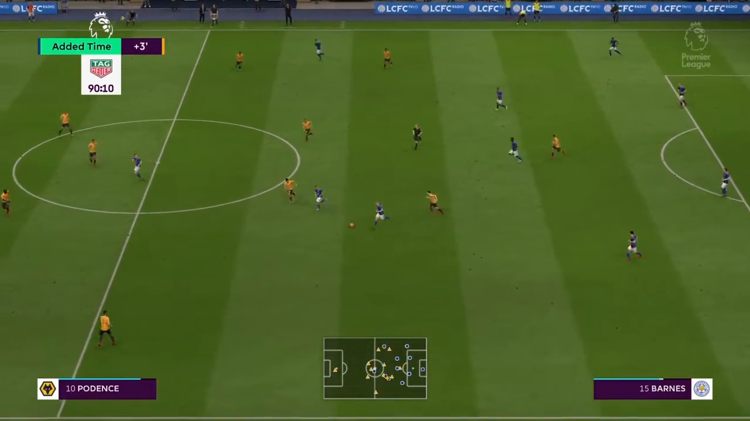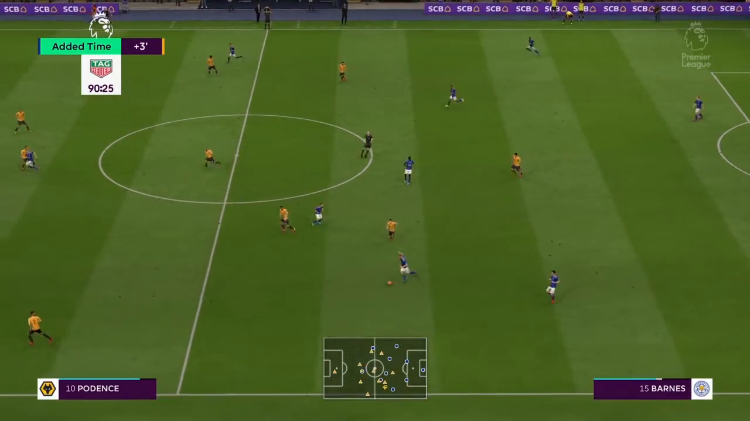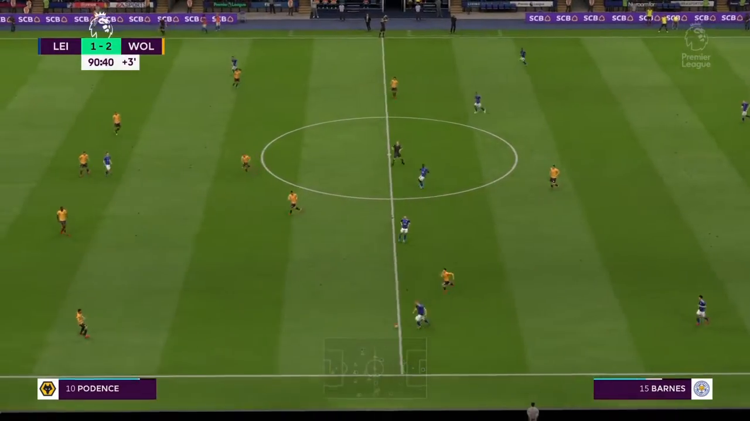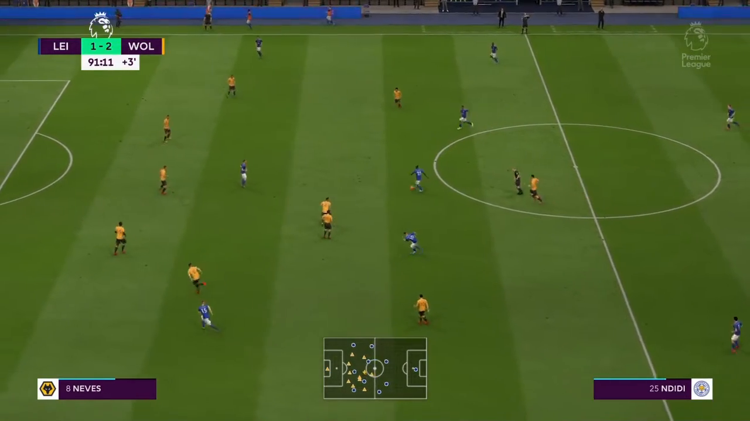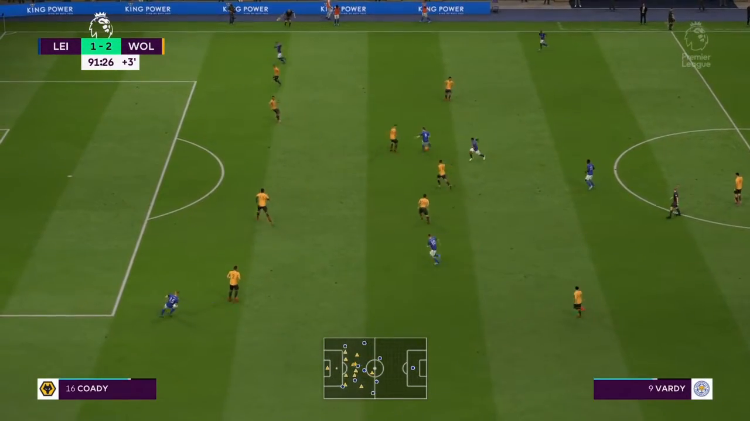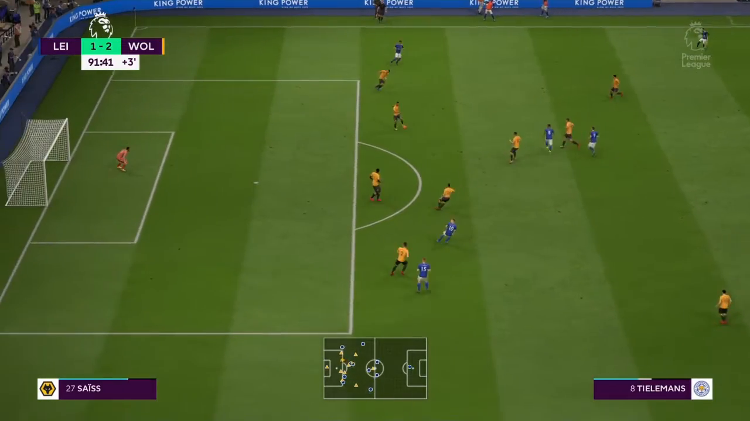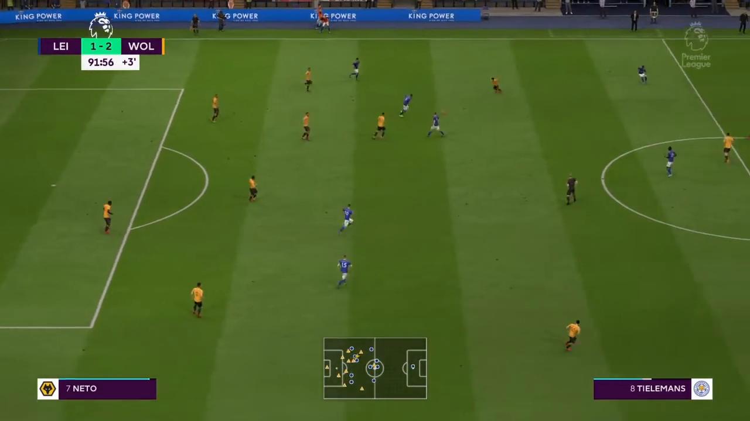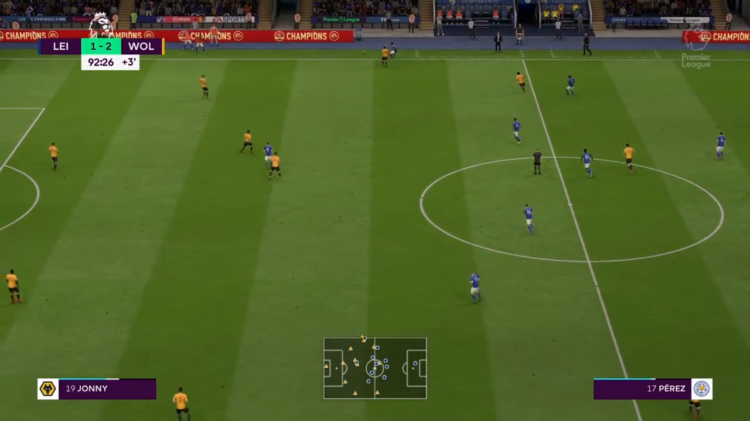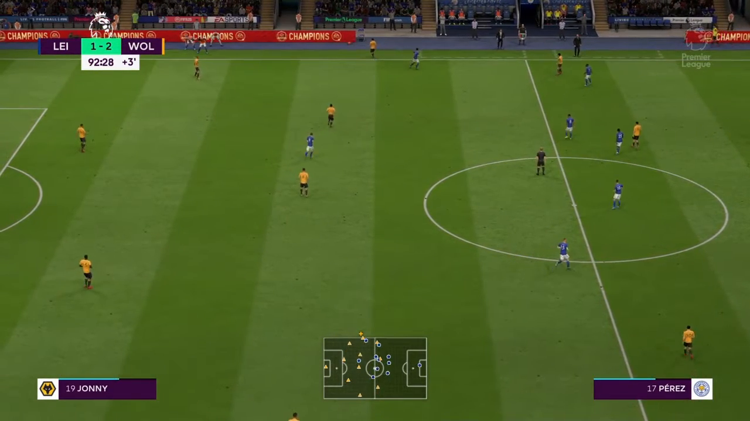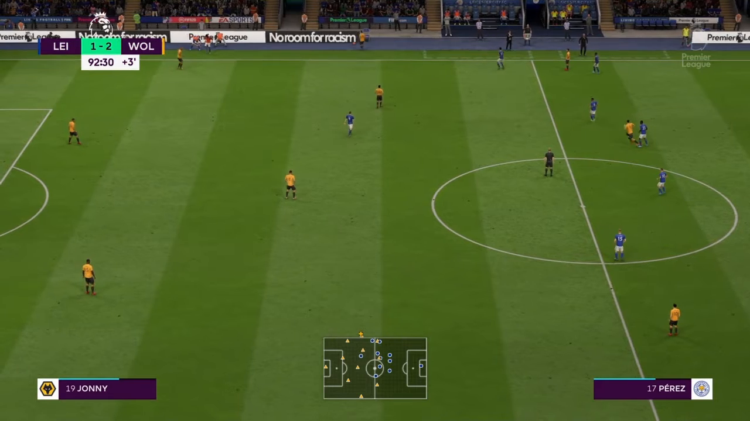Harvey Barnes to Maddison. This is the last chance, with 3 minutes of additional time. Harvey Barnes breaking down the left. He finds James Maddison. He's been a passenger in this game. Vardy with the ball now. A little tapper. Can't find Tielemans, and that could be it with Wolves breaking down the left-hand side. The ball is won by Ayoze Perez, but it will go for a throw.